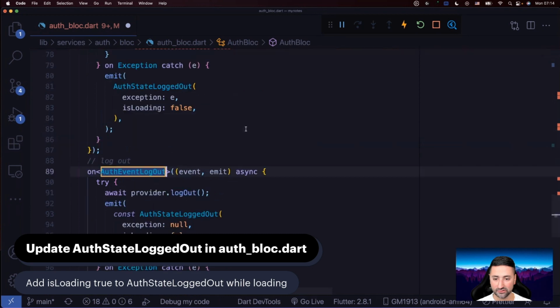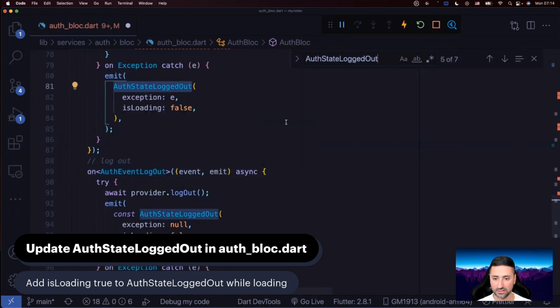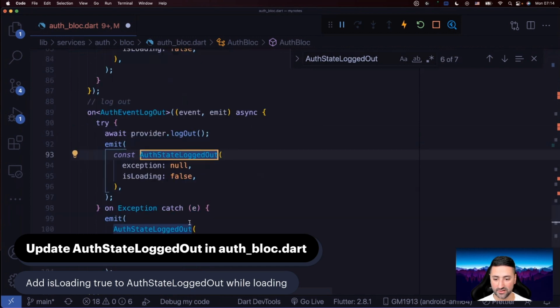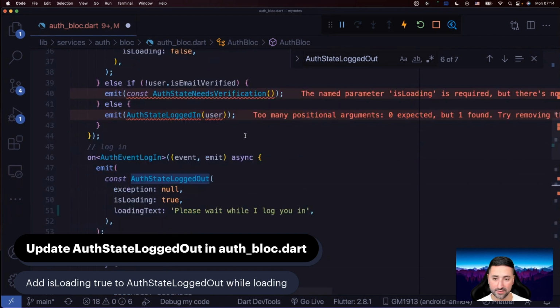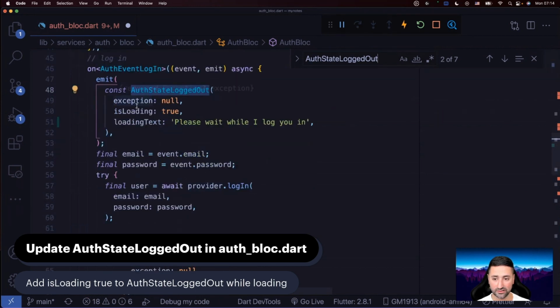And let's see where else we're using auth state logged out. And sorry, here. Yes, and that's fine. That's fine. So maybe that was the only place that we actually had to update our auth state logged out. I don't think we have anywhere else that auth state logged out has to be set to true, except for when we're actually logging you in. So, and I believe that we've done that now. So auth state logged out is there with is loading true there. So that's the only thing we have to do.